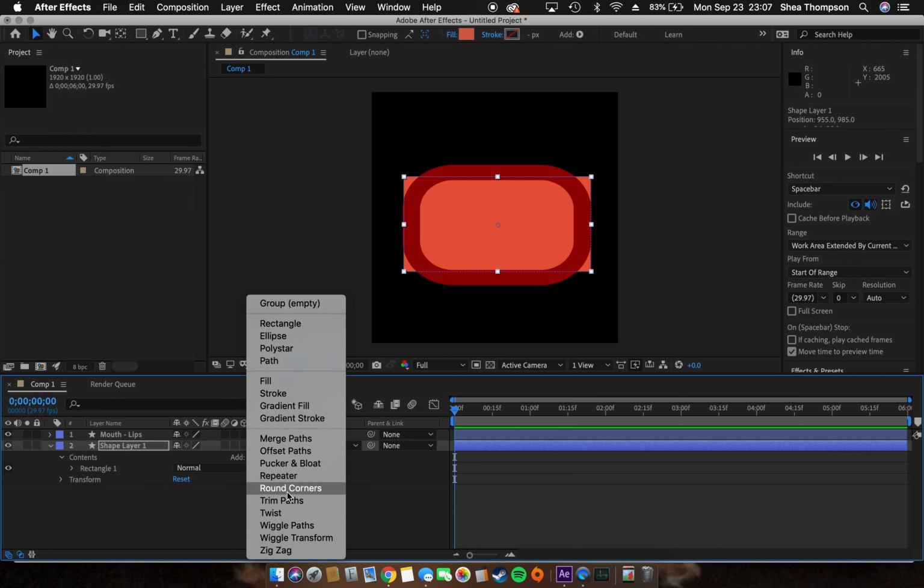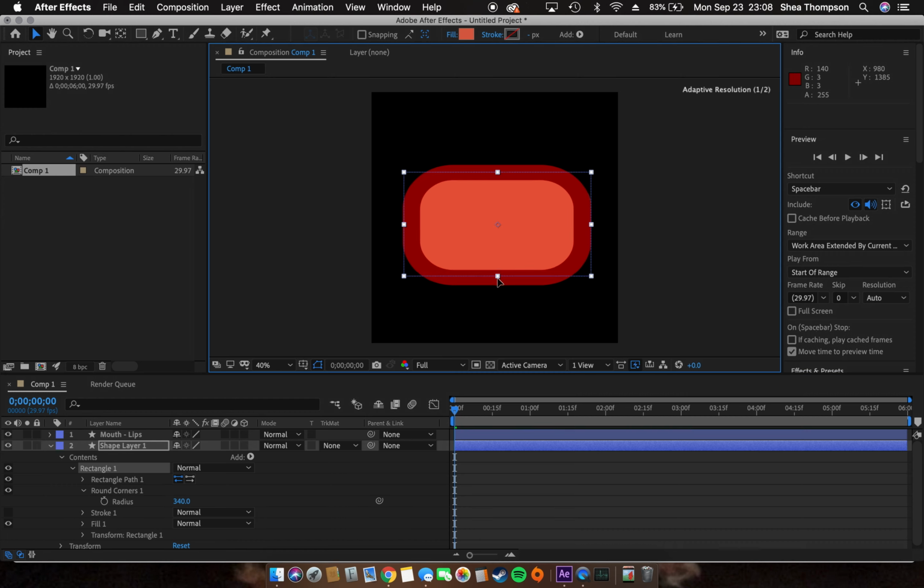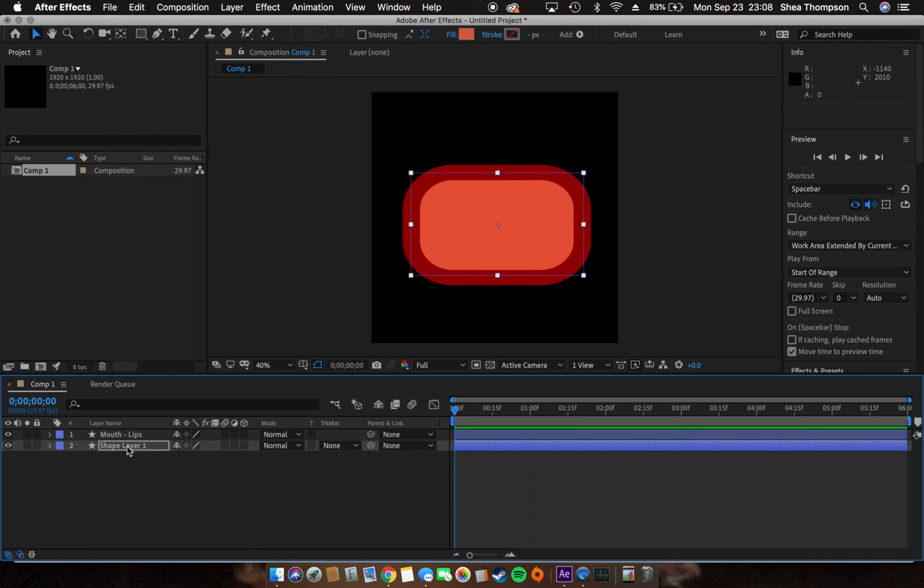Then we're also going to add round corners. And it should work the same. And so that is the inside of our mouth. So then we're going to rename it as mouth inside. And so here's the basis of the mouth.